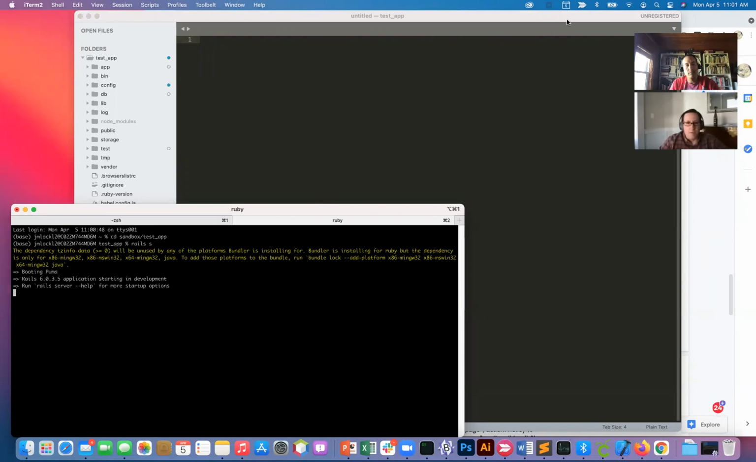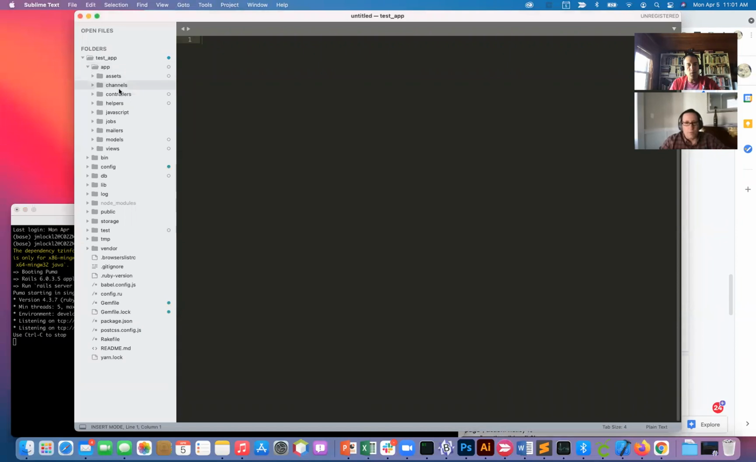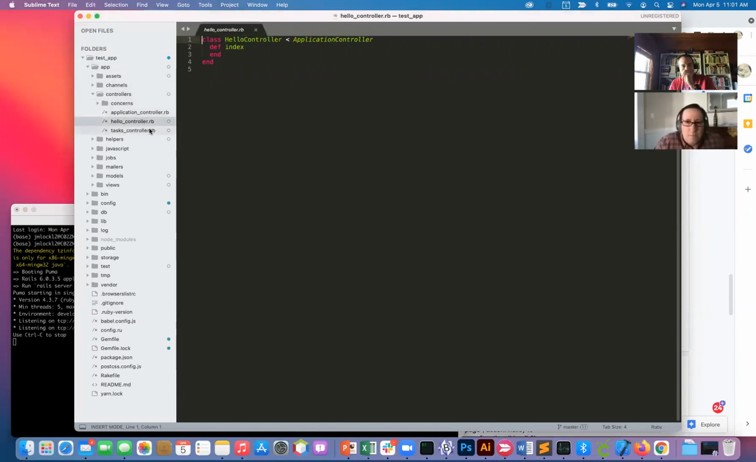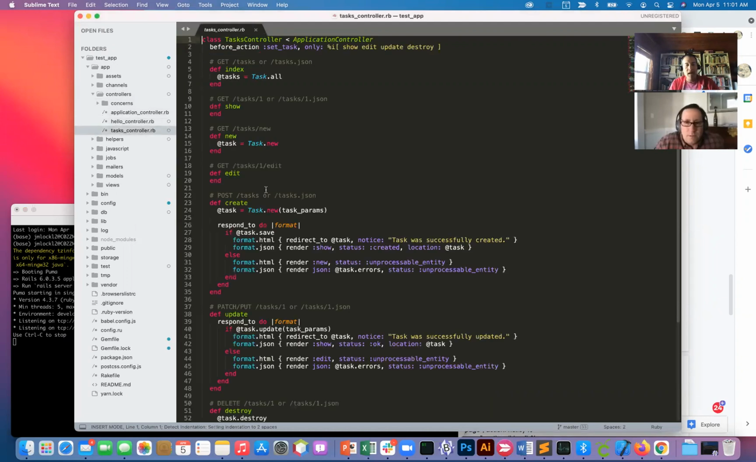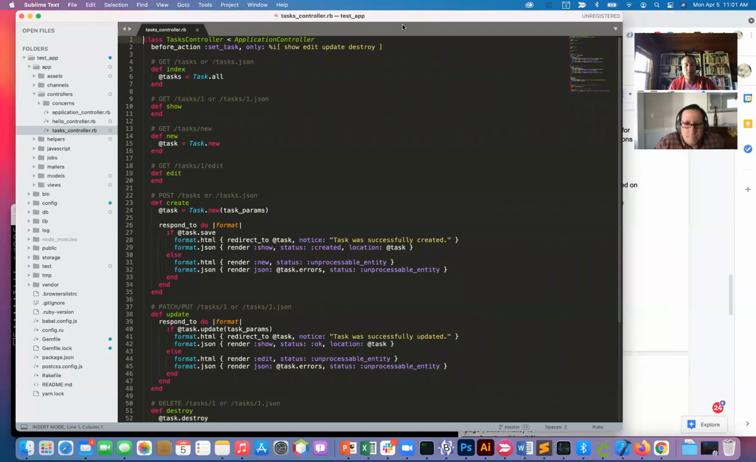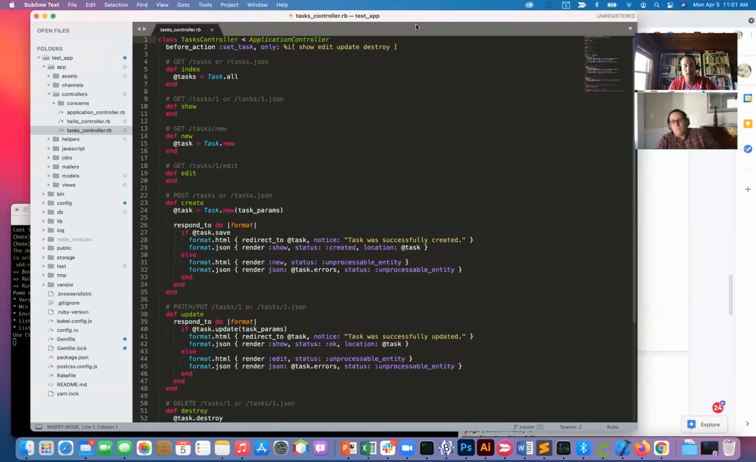So test app, yeah, I think that's the one we should. Yeah, yours won't look exactly like mine, but I think we got a hello controller in there. And I think we will have a task controller too, because if you remember, last time we used scaffolding to create a task model.